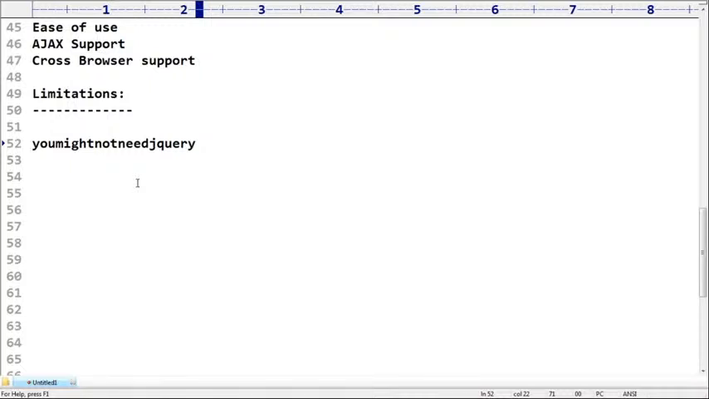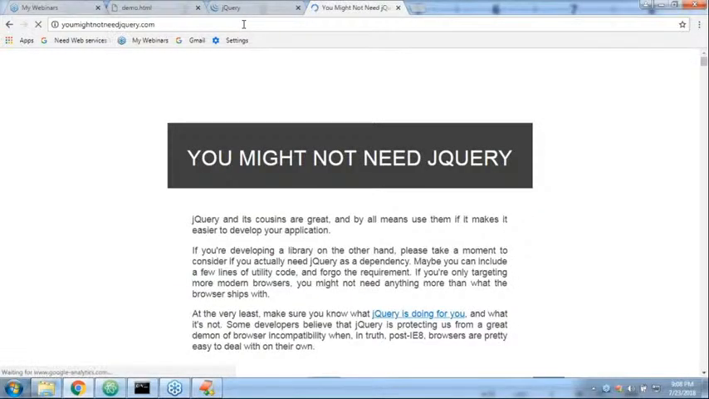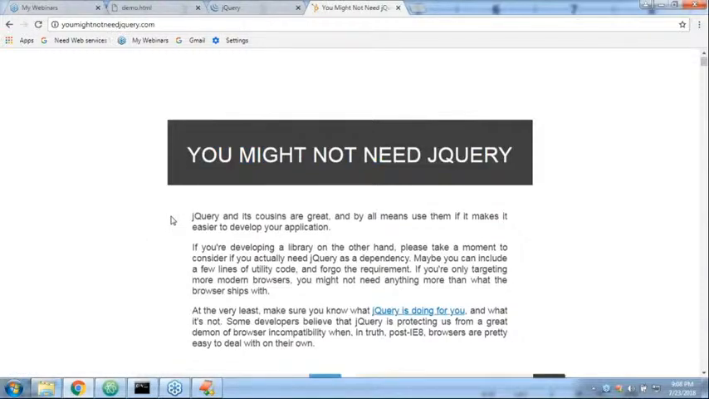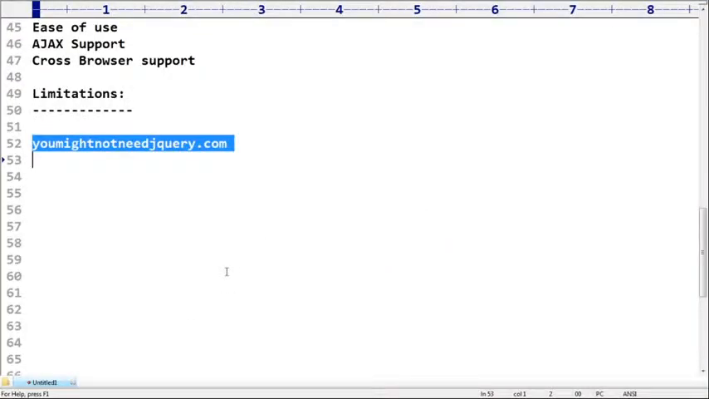If I open this one, have a look once. What their intention is, man. You might not need jQuery. Wow, wonderful heading. Now here: jQuery and its cousins are great. Use them if it makes it easier to develop your application. But make sure, sir, what they are telling. Their intention is telling only two things. What is the first thing they are going to tell? Whatever jQuery is doing, I can do that without jQuery also.